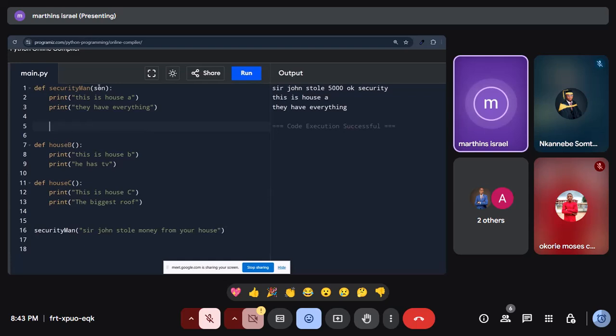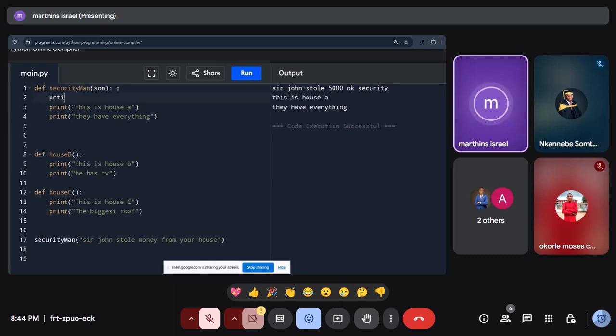So now he's reporting to where? The son, right? That this guy, Sir John, has stolen money. Please tell your daddy, Abby. So he's telling somebody inside the house, he's telling the son that he has stolen money. So now we need to print to make sure of that. We say print what? We need to say son. We use plus. If you're in the class from the beginning, we use plus and say son now. So the message that security is telling son is, Sir John stole money from your house.